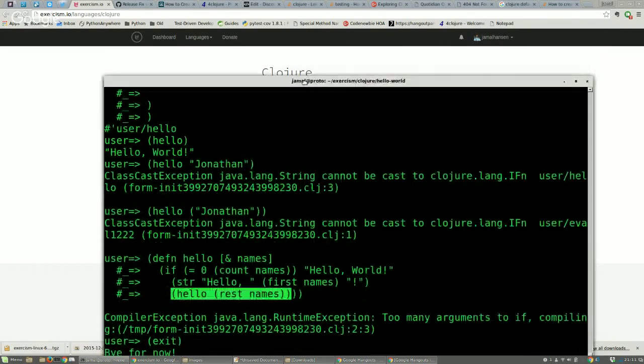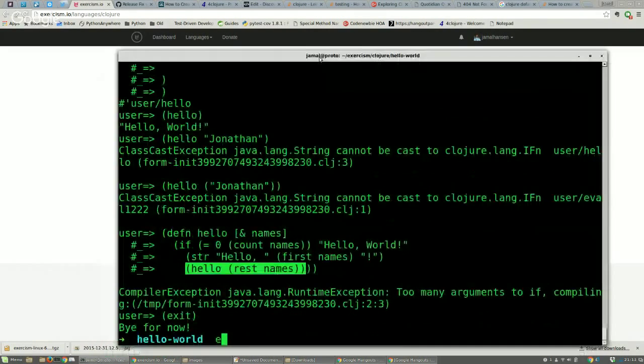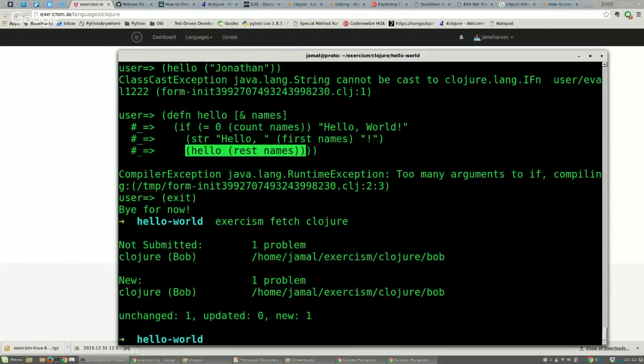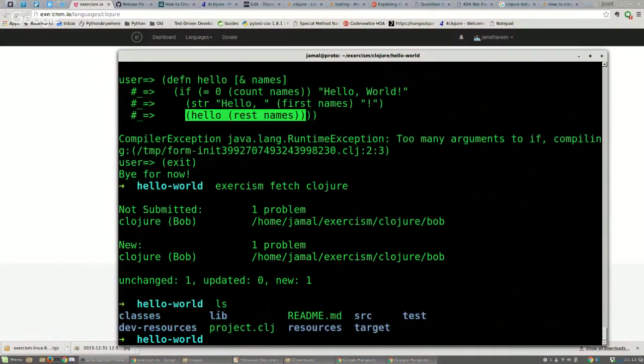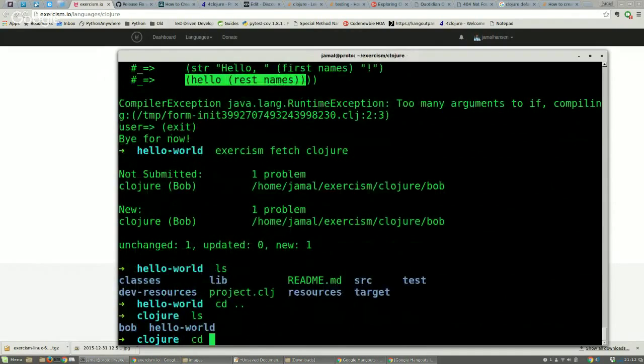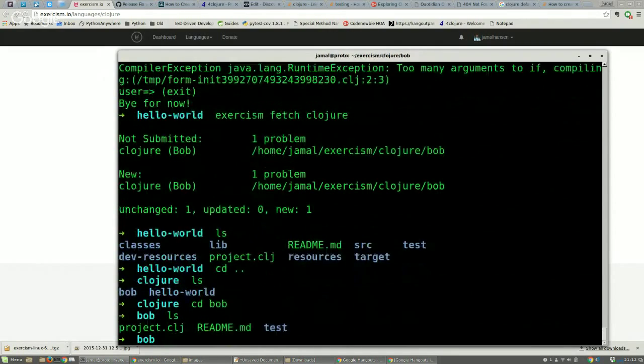So exer... Oh, I did just exorcism fetch instead of exorcism fetch clojure, and oh my god, I got everything under the sun off of that stuff. Yeah. Bob. This one I haven't finished yet, so this should be interesting. All right.